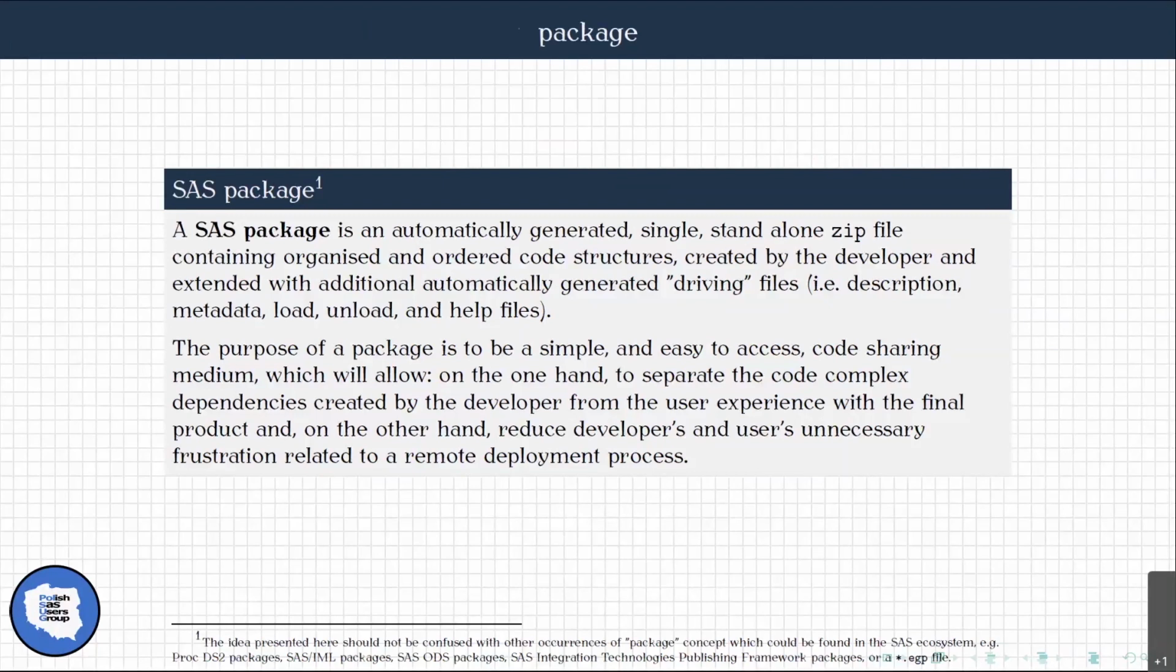hand, to separate the developer's work with complex dependencies of the code, which separates it from the user's experience with the final product. And the second one is to reduce both developers' and users' unnecessary frustration related to remote deployment of code. And there's also a third purpose, which I'm not explicitly showing here, is the building of community.